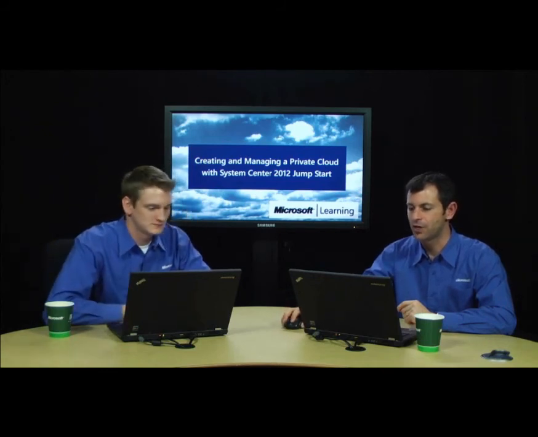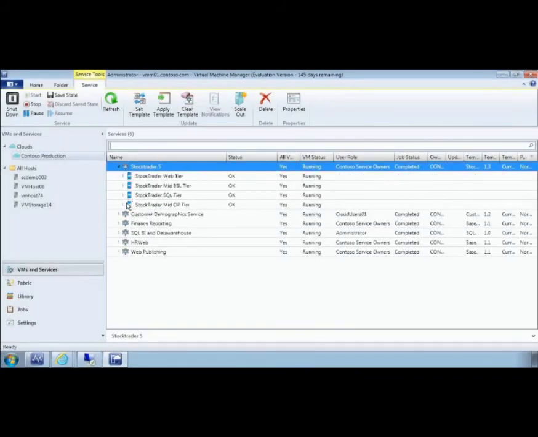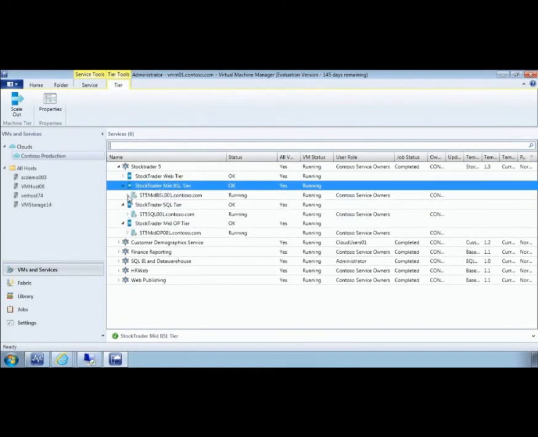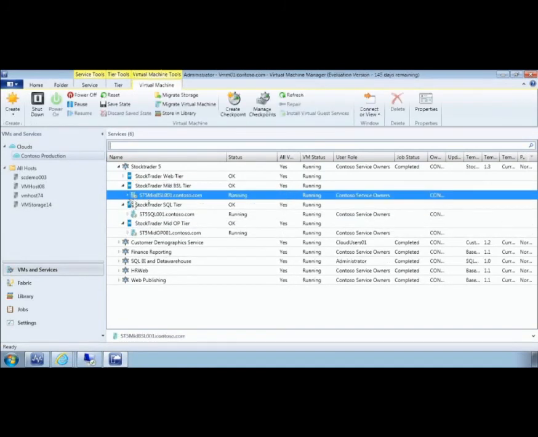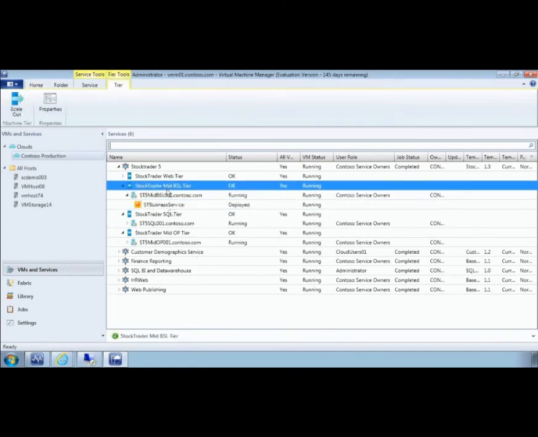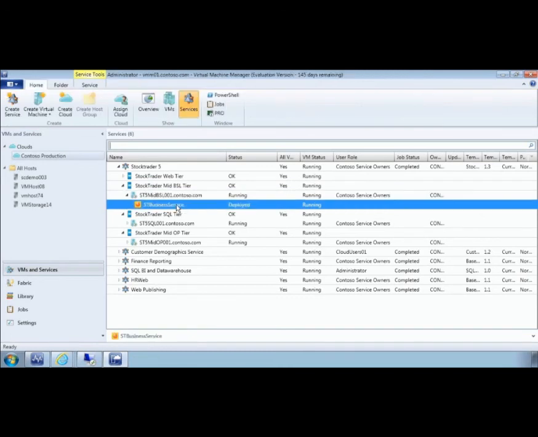Okay, so that is actually the way that it works, and that's a really good way of looking at that. So if I drill down into just the stock trader service that I've got running here and take a look at the top tier, what we'll see is that we have an application running here. So we have a tier, which is a parameter around the configuration and health policy for a tier. We then have a virtual machine running, and then we have a Server App-V application running within it.